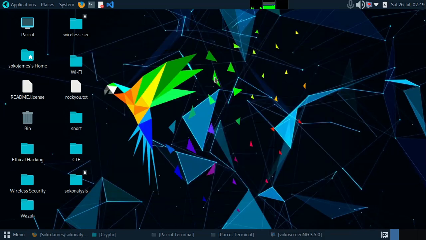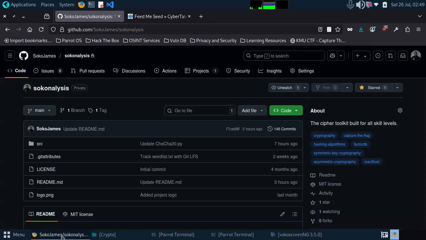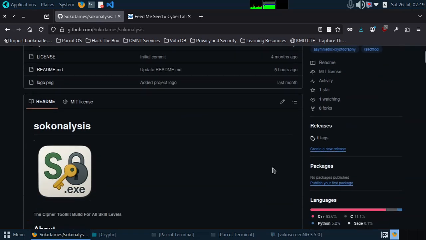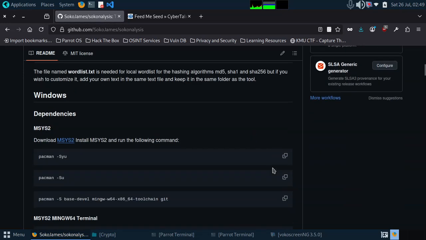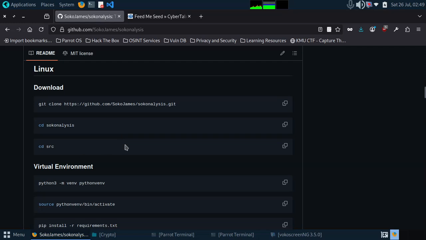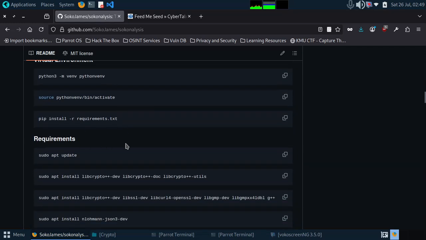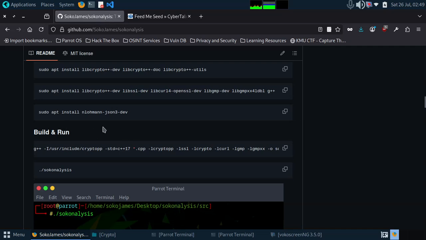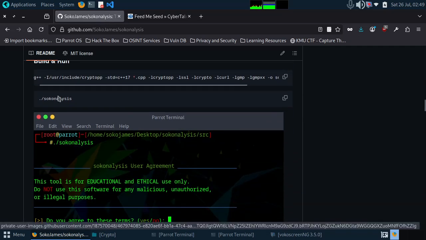Okay, so today we'll start off with our CTF journey under cryptography using sokonalysis, which is the Cipher toolkit built for all skill levels. Basically, you can install this particular tool in Windows by following these steps. Then you can also do the same in Linux by following these steps. Everything is just simple, you just copy and paste until you have the tool built up.